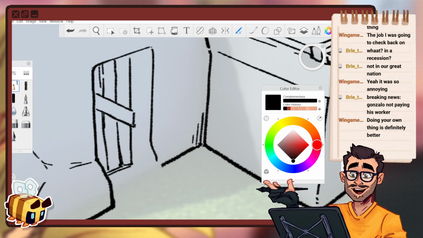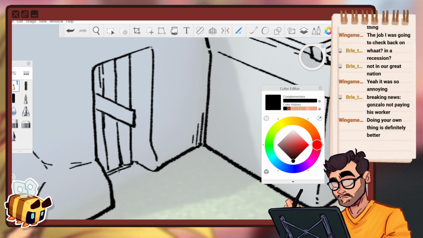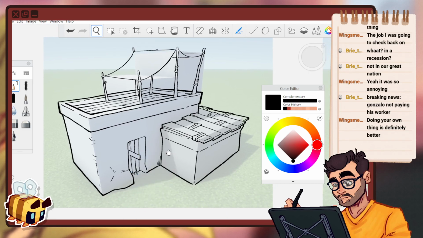Okay, so like a nice little boarded style door. Again, we're going for more of a desert kind of thing, so not a lot of wood, but some wood available. It's not that deserted.